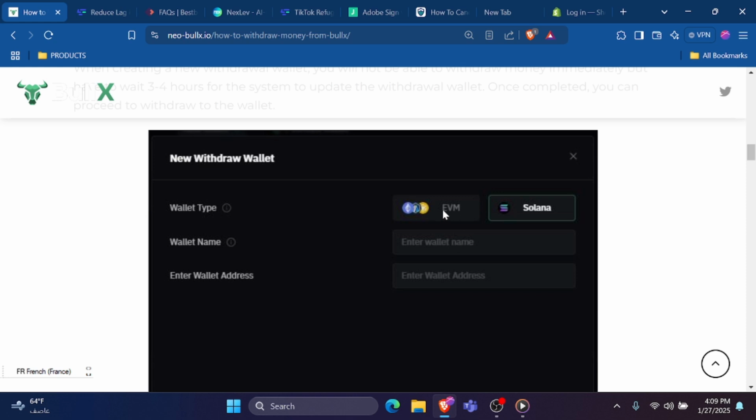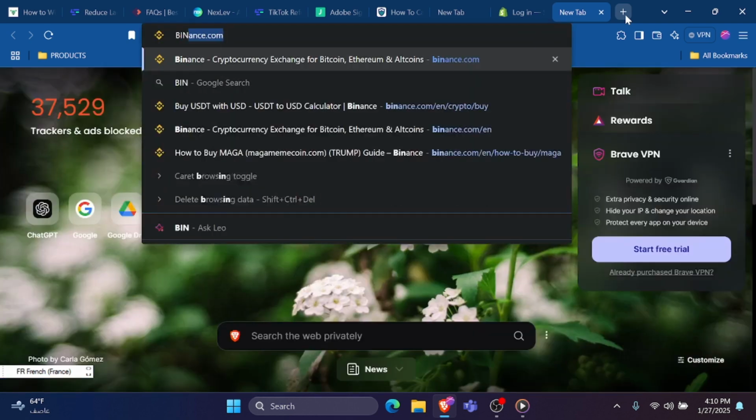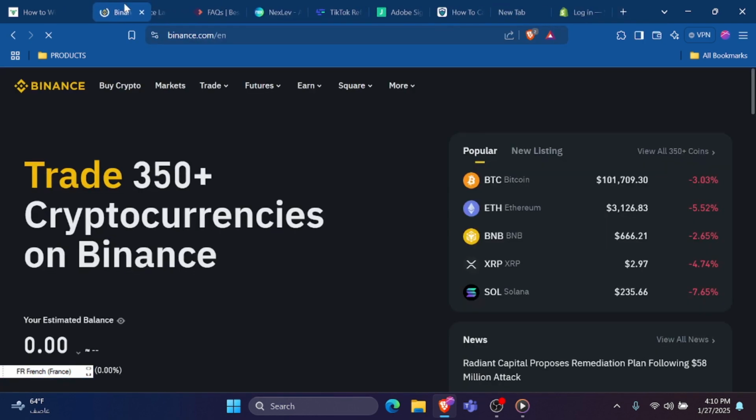After the transaction is complete, open your Binance app or website and check your wallet. You should see your funds appear in your Binance account under the selected cryptocurrency.